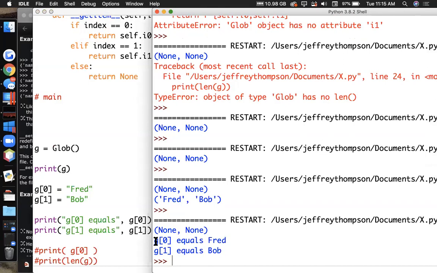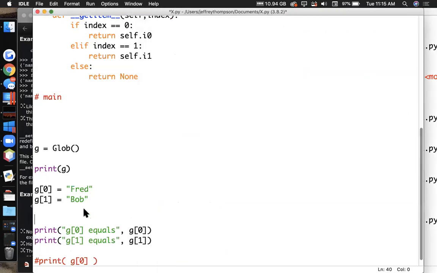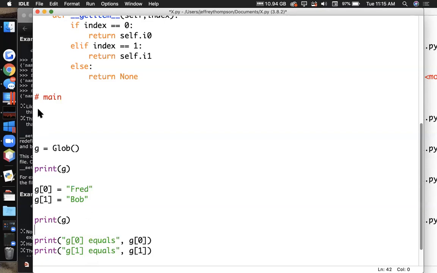Okay, so we assigned our two values. I thought I printed them out. Maybe I never did. I swear I had that there.